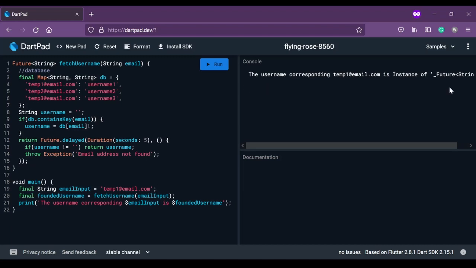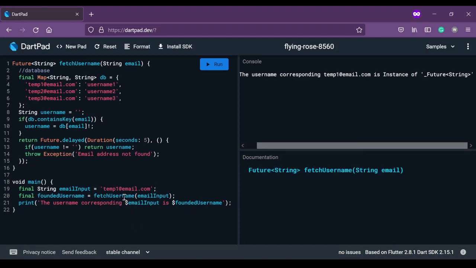As you can see, we are getting no error and an output. Rather than getting a username, we are getting an instance of Future<String>. That happens because we are not waiting for the future here. Rather, we are making the value of foundUsername an uncompleted future. So we need to wait for the future to complete here. We can do that by using the await keyword.